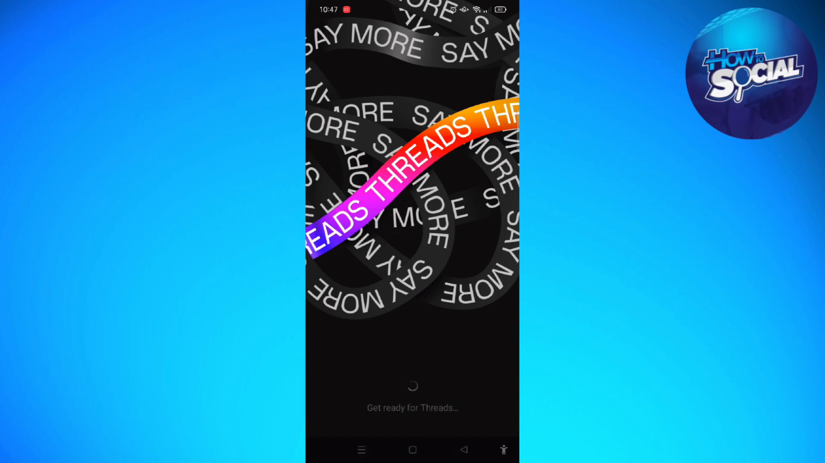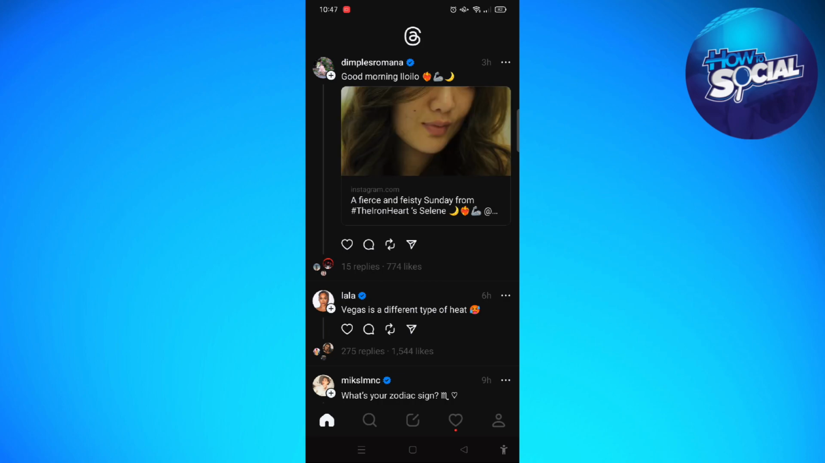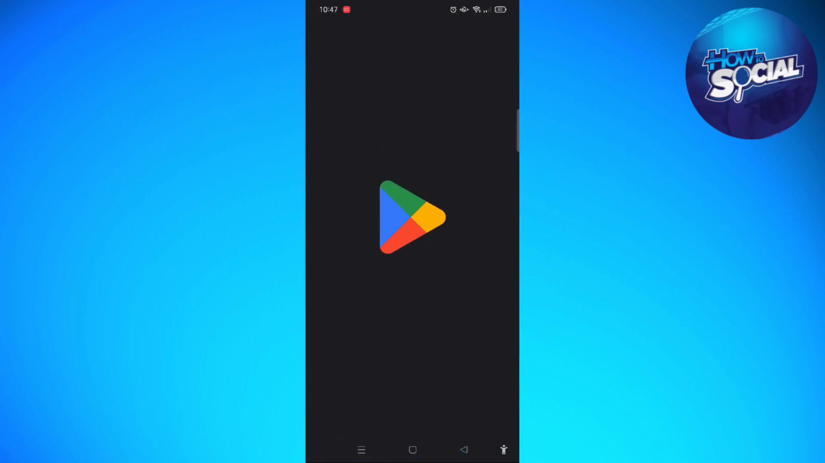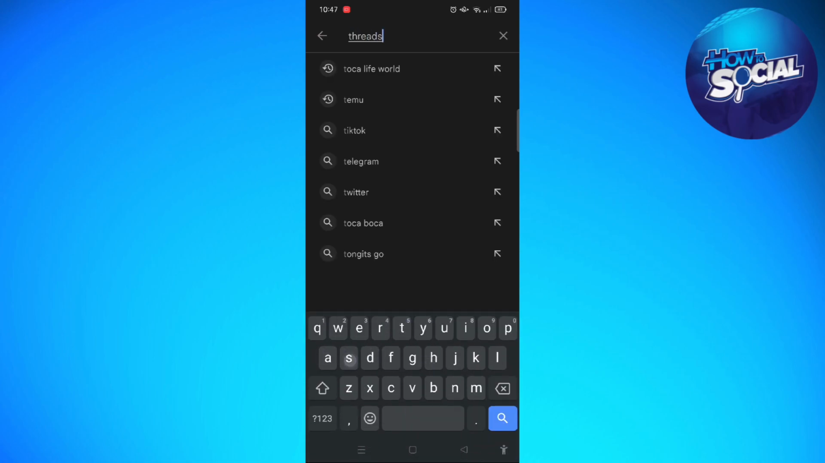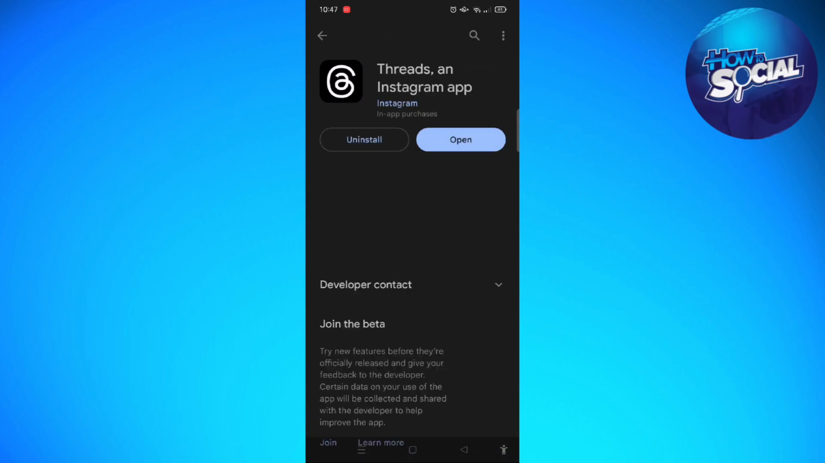And then next, what you can do is to update your Threads app on your device. Updating the Threads app will get rid of any glitches or bugs that the previous version of the app had, which is causing this problem. To update your Threads app, simply go to your Play Store and then search or type in the Threads app right here, just like that, to see if an update is available for you. And if an update is available, just simply tap on the update button.